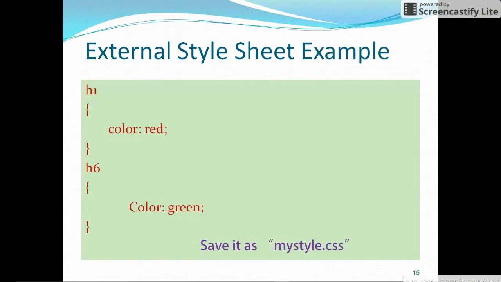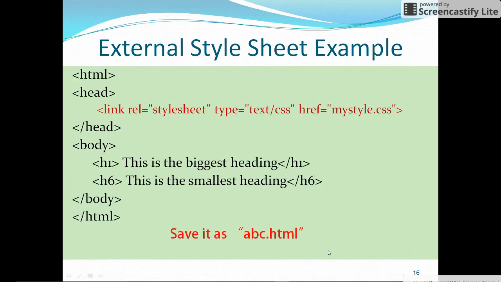External. So this is the method. Simply write your CSS and save it as any name.css. Then, how to link that external style sheet? Use the link tag, type CSS, and in the href place that file.